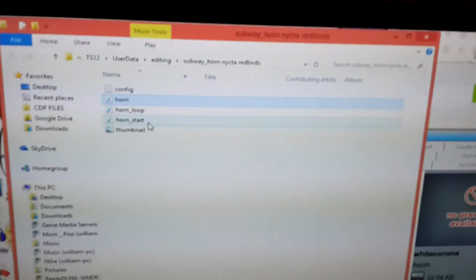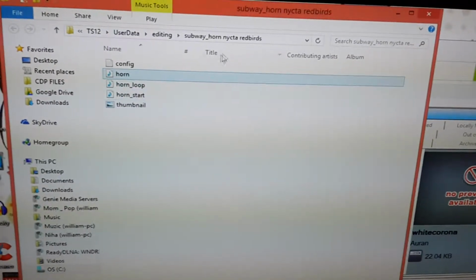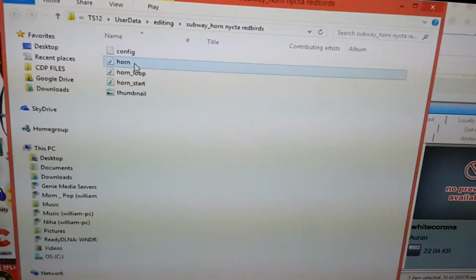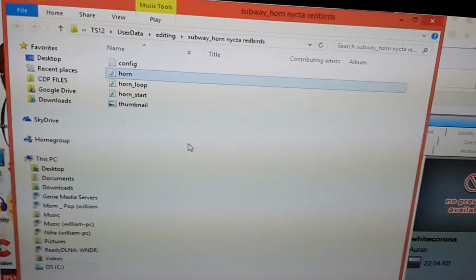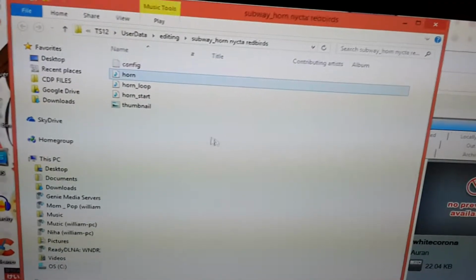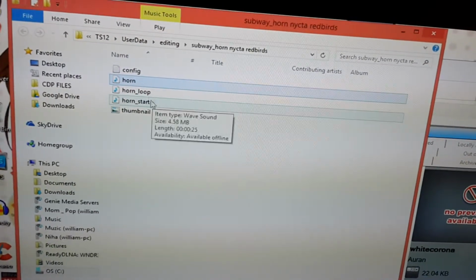Now, in order to get a sound you created to actually work on this horn, all you really have to do is take all of these files and replace them with the file you created, but rename the file that you put up here so that it's the same name as these files.